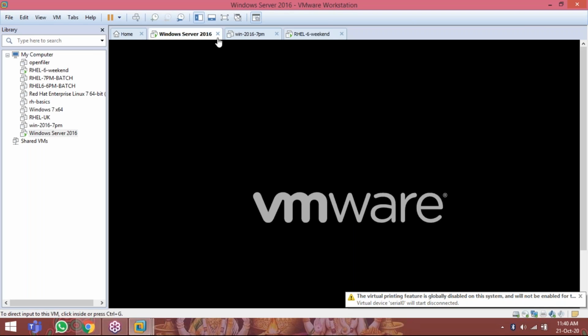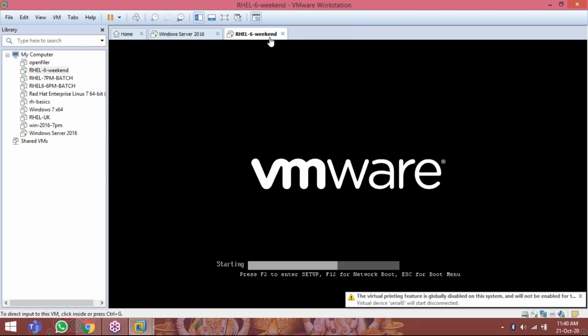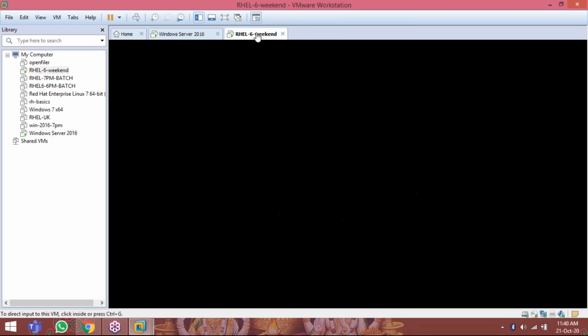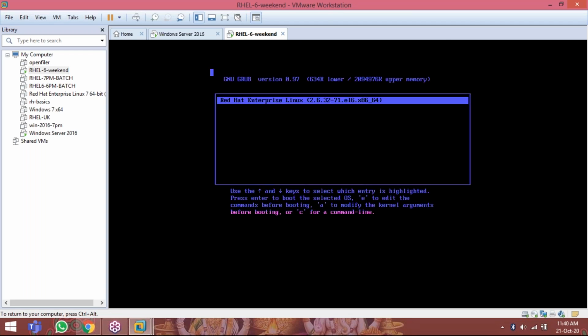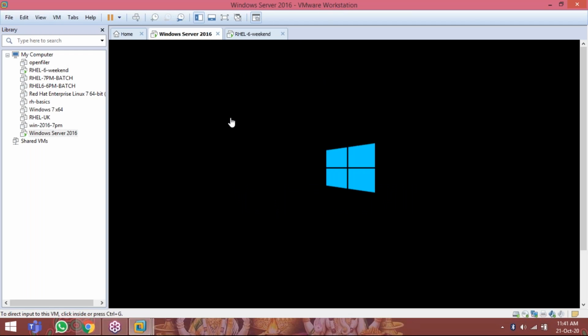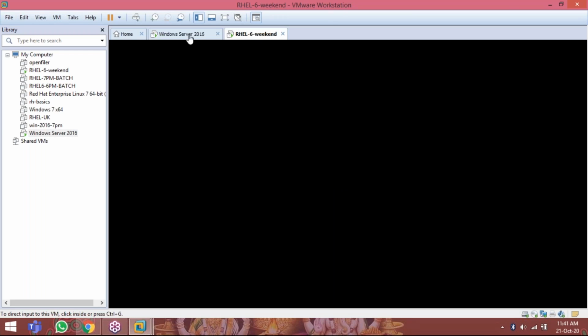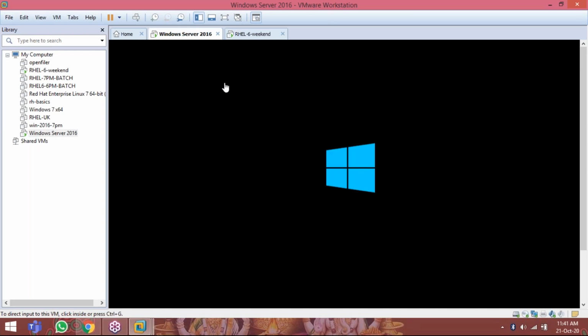On top of VMware Workstation, you can create multiple virtual machines. You can work with different operating systems: you can install Windows, you can install Linux, because we are going to work with multiple operating systems. So how to create a virtual machine, how to install the OS.